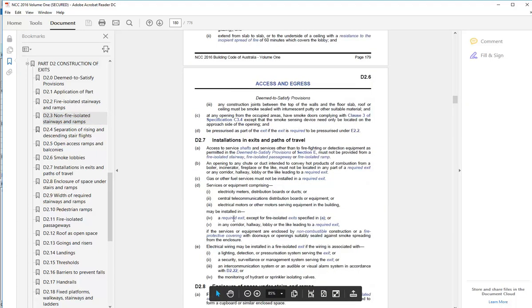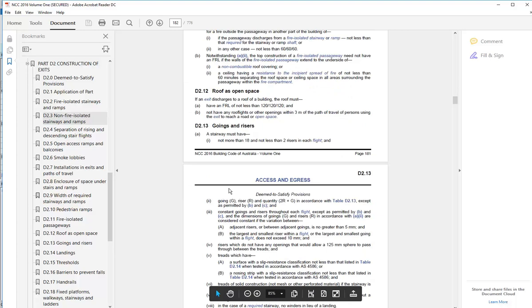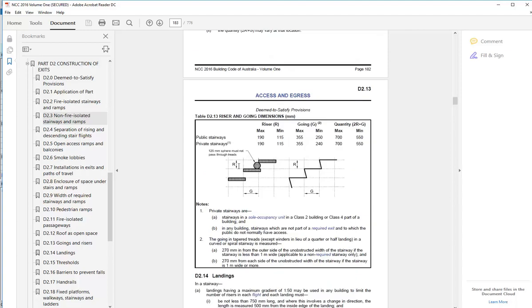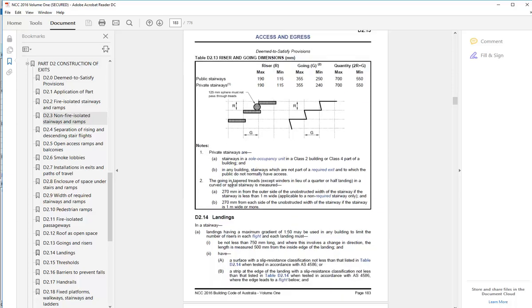You'll know it straight away because it actually even has the same table. Here we go, goings and rises, 2R plus G, D213, that's the one. There it is. And do they have anything about spiral stairs? I don't think so. So you're out of luck.